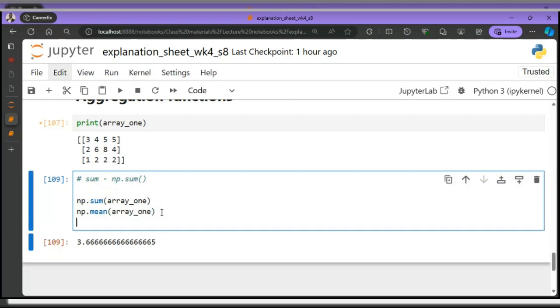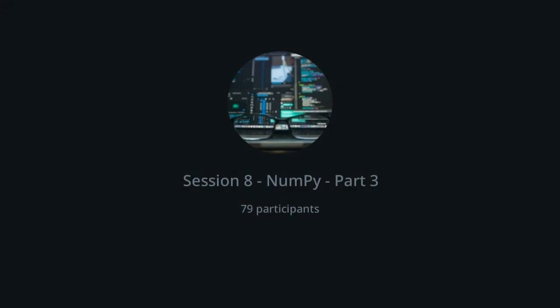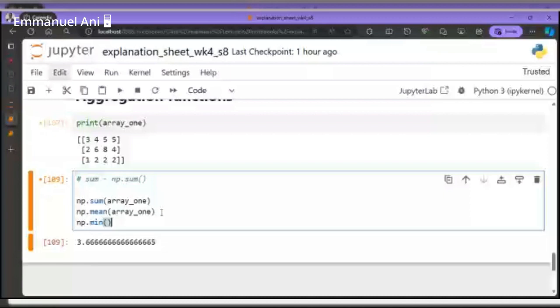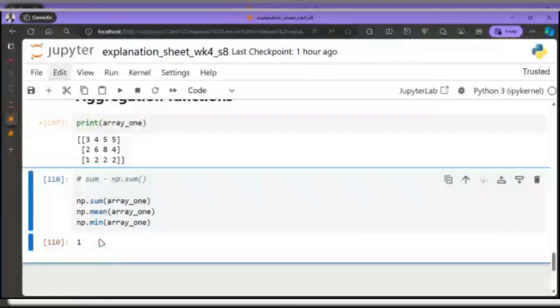That is what it does here. So the other one we have here is np.mean. So this one is minimum. It gets the minimum value of all the values we have in our array. So if I come and say array 1, you see that the minimum value is what?